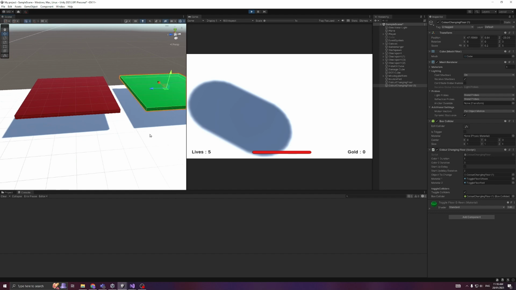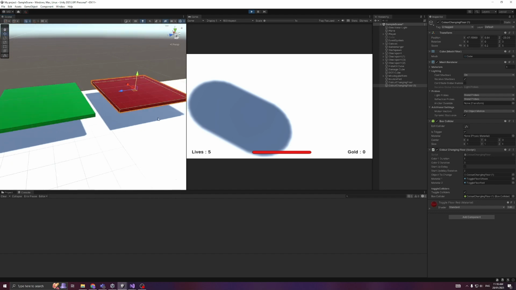Next we'll do some speed pads, but we needed these to be able to change color so we could toggle between a speed and a slow floor for toggling floors for that as well.